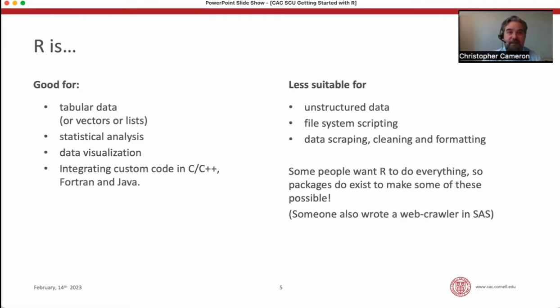So R is a software for statistical analysis. It is good for things like tabular data or vectors or lists. It's good for statistical analysis and data visualization, and it has quite a few facilities for interfacing with custom code written in maybe C or Fortran. It's less good, I think, for unstructured data, although that is changing. There's quite a bit of interest in dealing with text data in R. So those features people are building them out, so they're becoming more available.